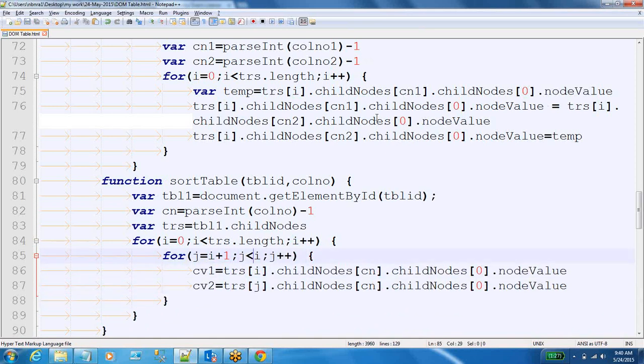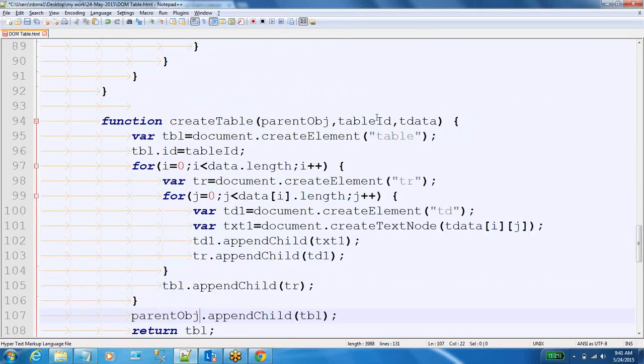So j is equal to i plus 1, j is less than or equal to i. Let us see what happens if it is equal or not. Now you can compare. If CV1 is less than CV2, or if CV1 is greater than CV2.